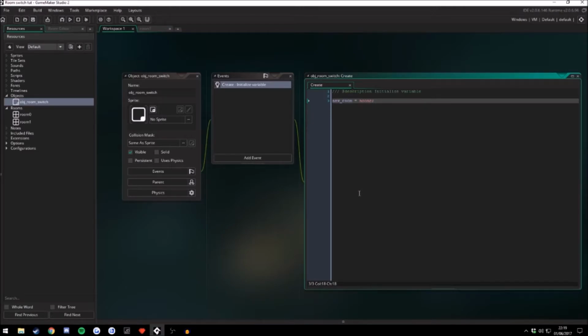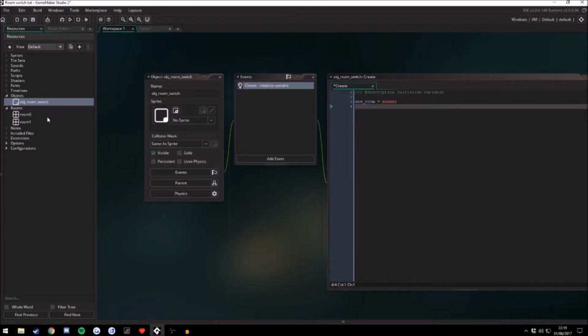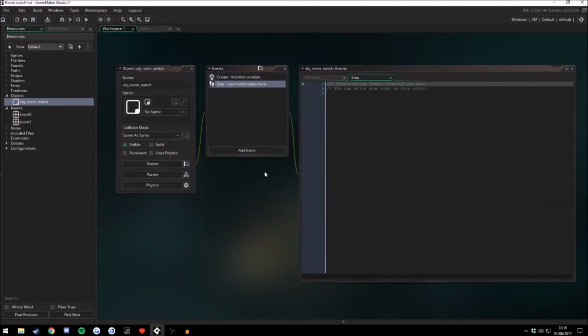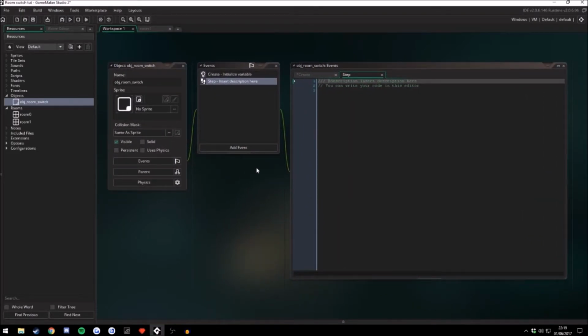So noone, of course, means sort of a placeholder. You can set it later, pretty much, even in the creation code of a room, which is what we're going to do, or later in a step event in an if statement, maybe. So new room equals noone so far. Now, what we're going to do here, let's go into the step event. And now here's when we're going to put in our code for actually switching the rooms.